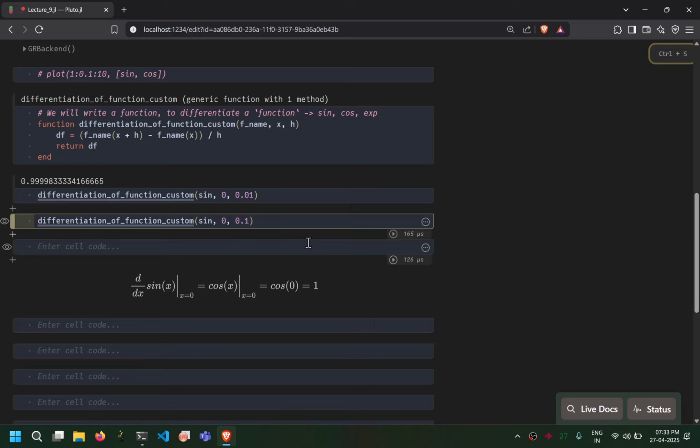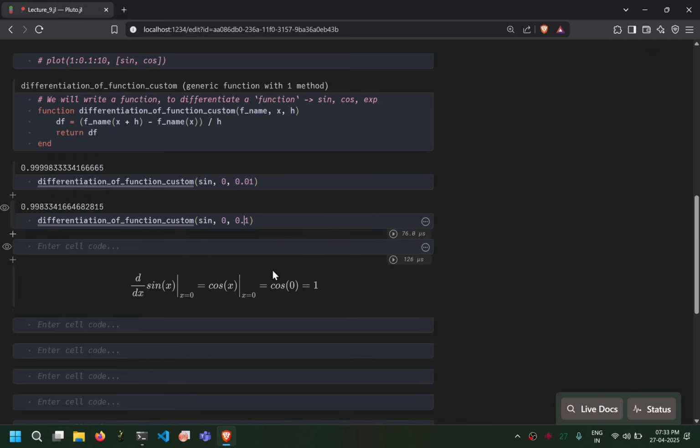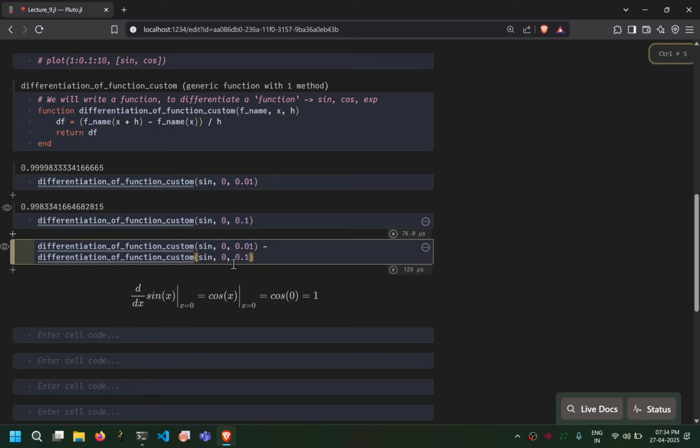Okay, so if I run it, then you will see that the correct answer is 1, and the answer that we are getting now is 0.988. Although this is very close to the correct answer, the accuracy has surely decreased, right?